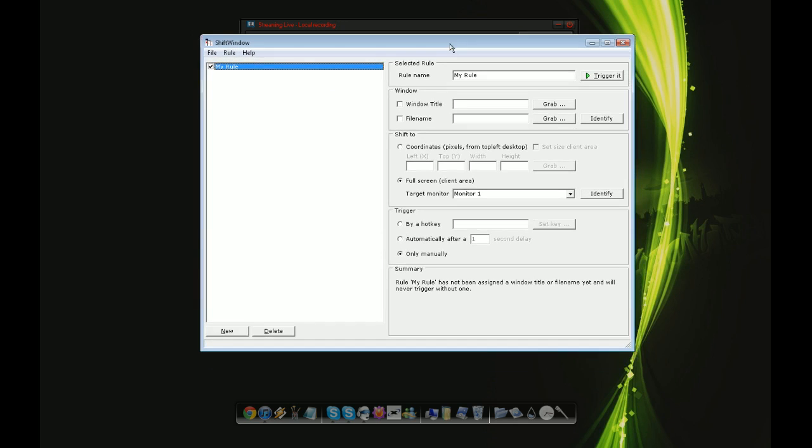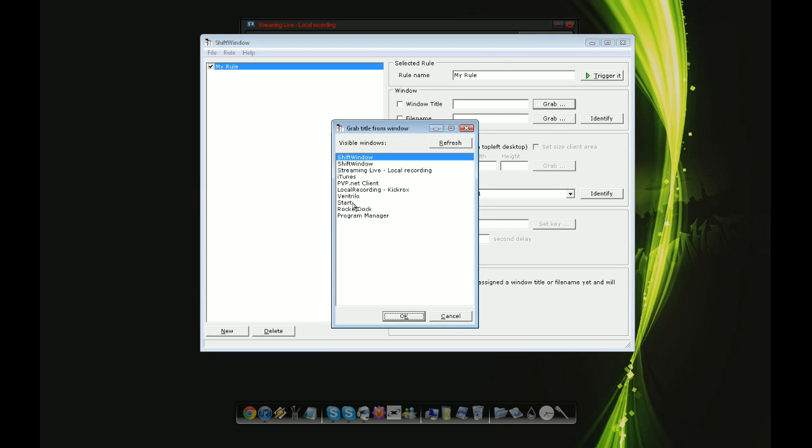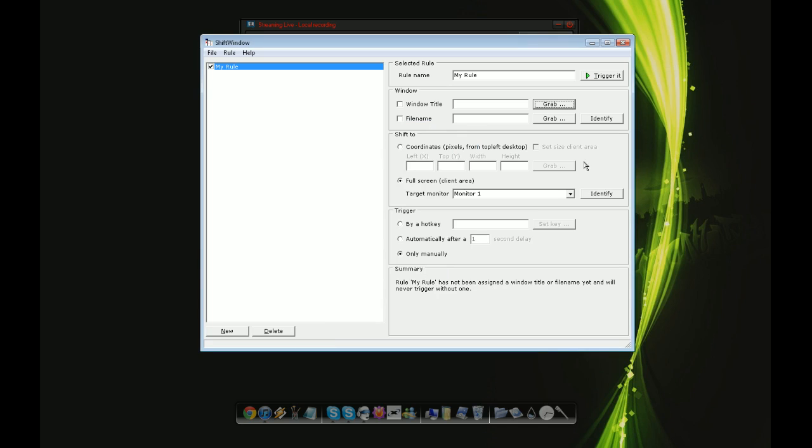Once you have the game in windowed mode, you'd go to grab, you'd find League of Legends in your programs here. It would say League of Legends or lolclient.exe or whatever. You find it in here, you click it, and you click OK. And then once you click OK, it'll appear right here in this box. Then you can go to three options down here. You can trigger the full window mode by hotkey, automatically after a few seconds, or only manually. You can basically just do only manually.